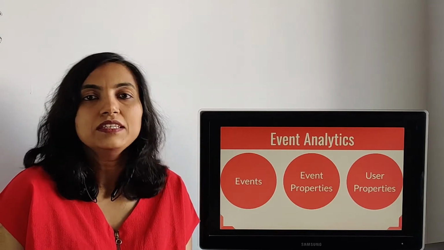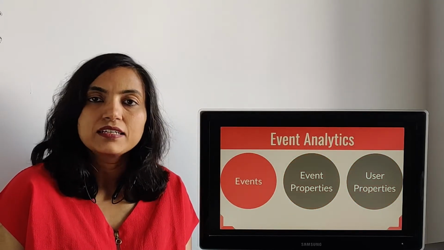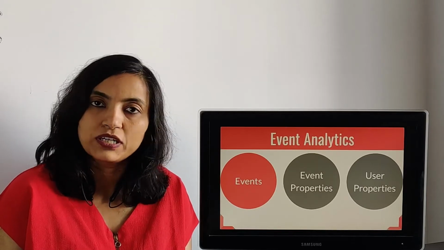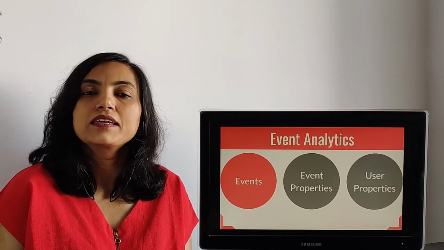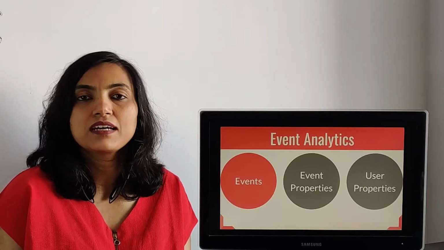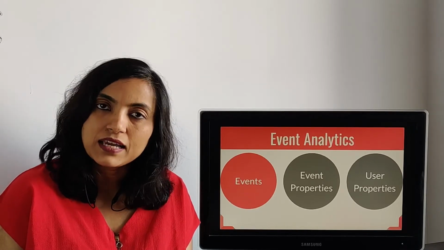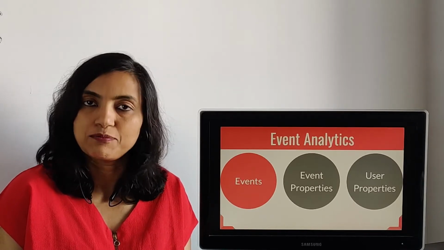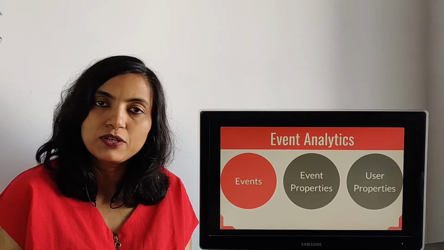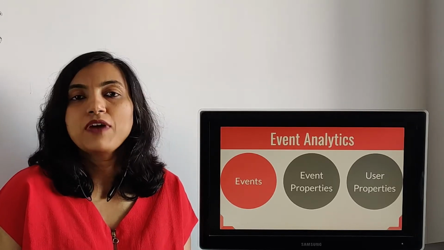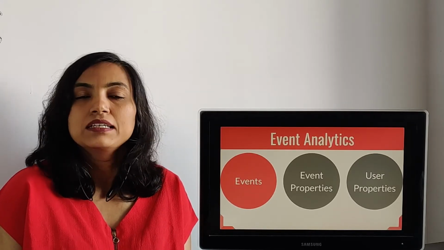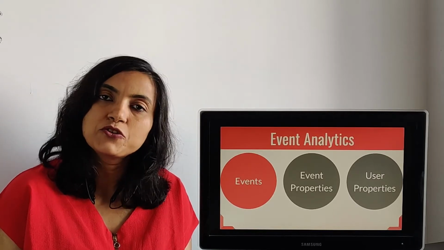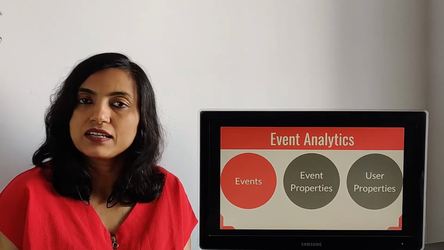Let us start with events. Event data needs to be sent through code, and ideally an event should be sent to the event analytics tool right at the time when the corresponding action happens. So in our example of an e-commerce platform, when a user places an order, that's when order placed event should be emitted and sent to the event analytics tool.